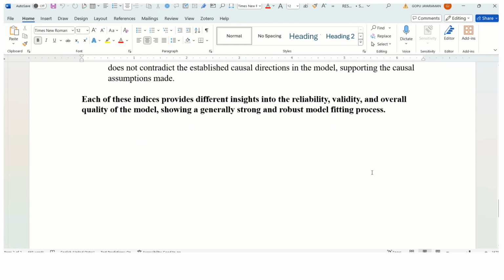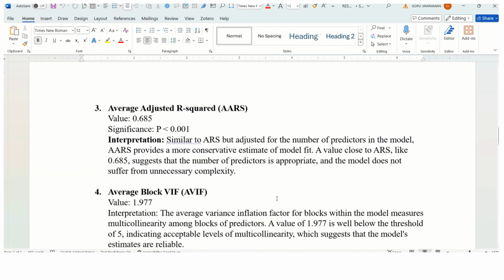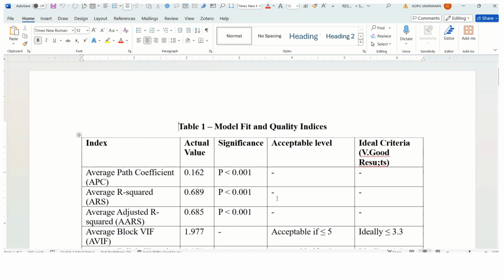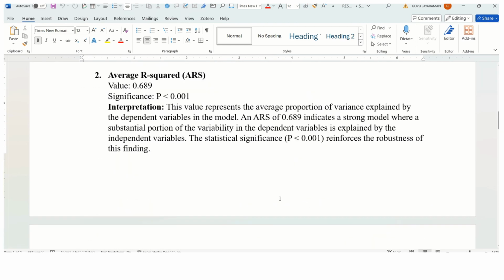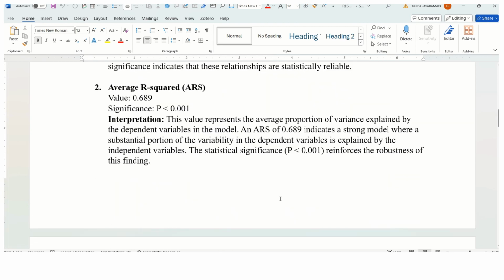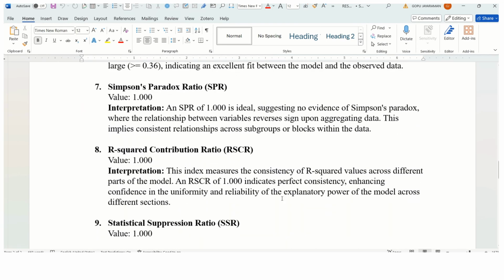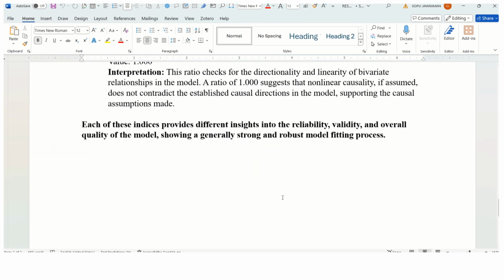So in this video, we have explained how to upload the Excel file into WarPLS software, and how to follow the 5 important steps to complete the analysis and see the results and interpret the model fit and quality indices. This table, model fit and quality indices and the related interpretations, I will put in the description. You can have a check for your model.